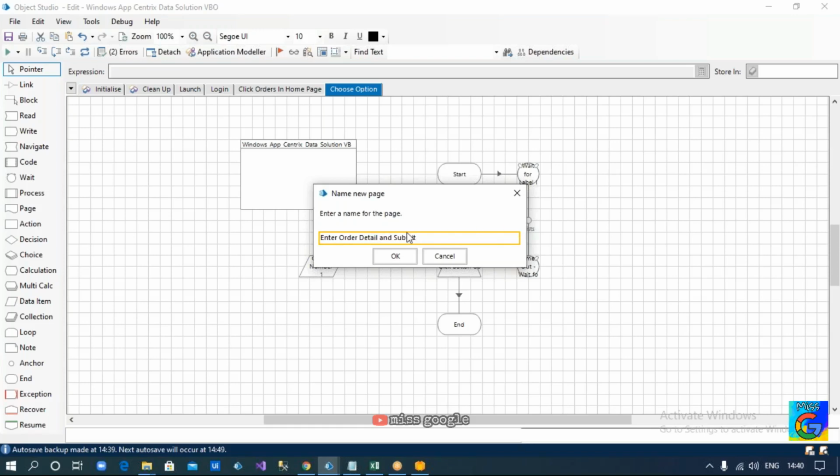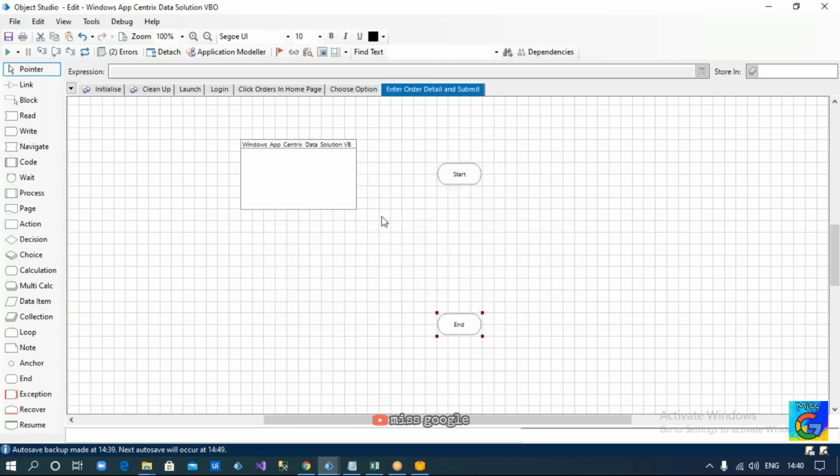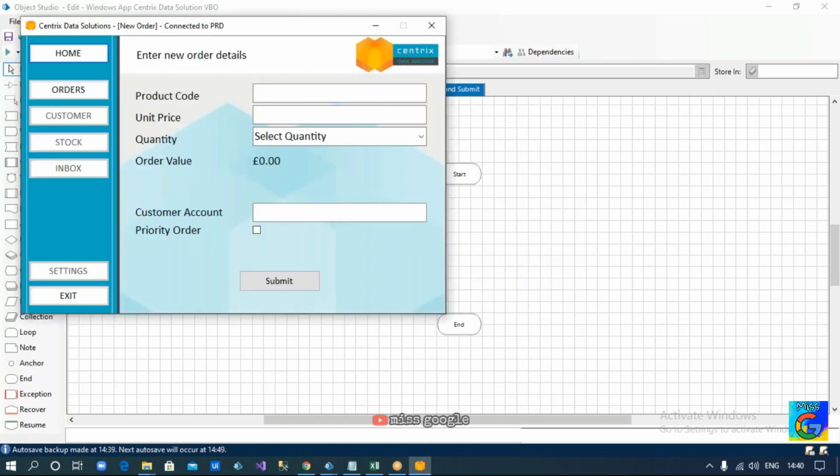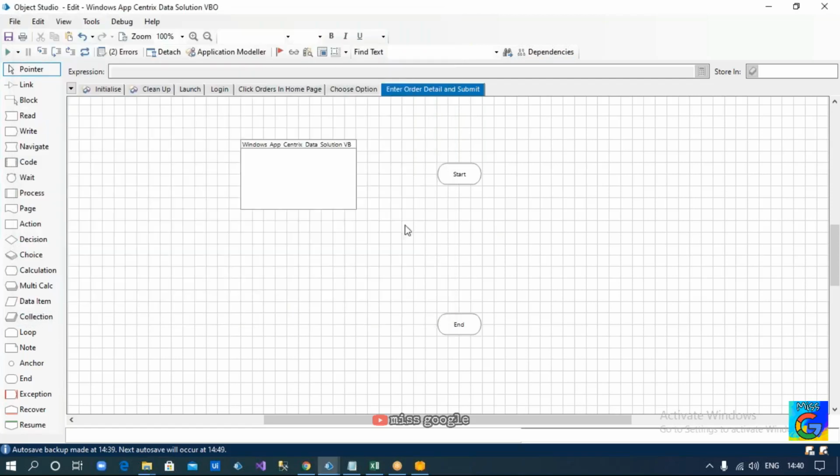Don't worry that the name is going to be big and all, but it should be clear so that the person who is going to see this should be able to understand what we are doing here. Enter order detail and submit. Now click OK. In this page again we have already captured this label. So first of all we wait for this label and we confirm that we are in the right page, and then we enter this data here and then we click on this submit. Now let us come back here.